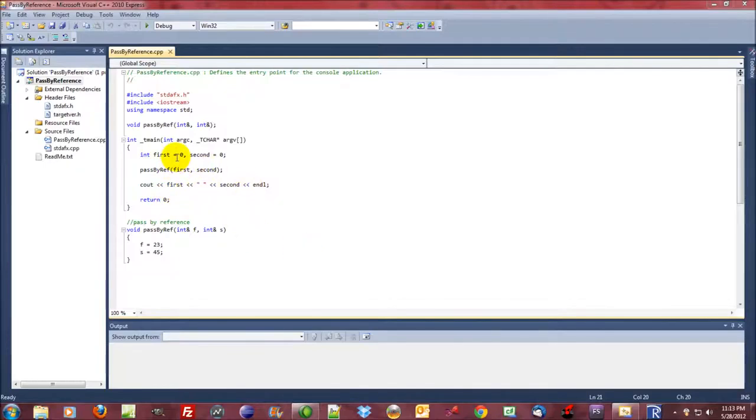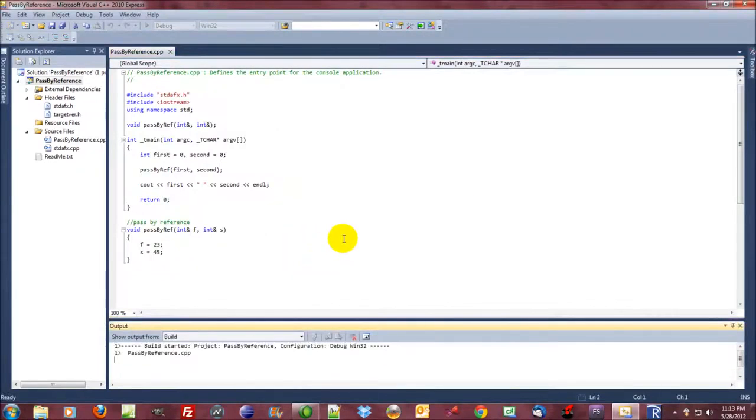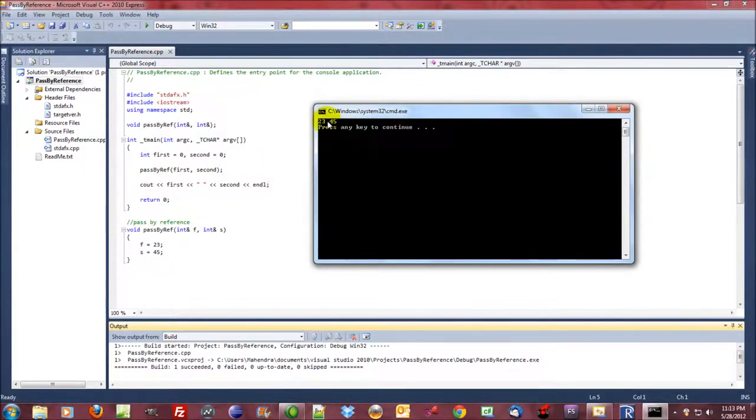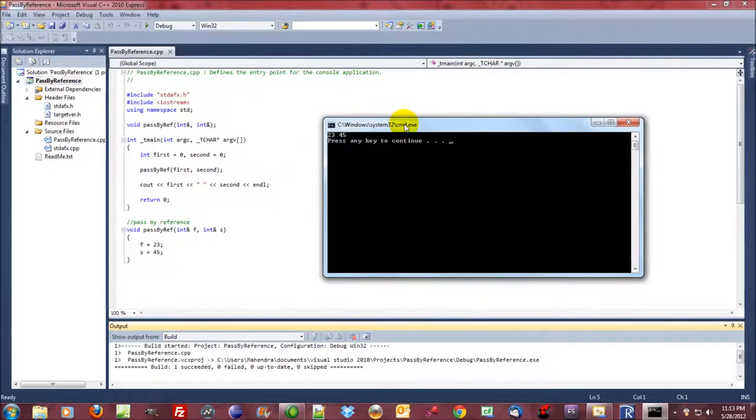So if you notice that we initialize it to 0 for both variables, and when I run that, you notice that when it prints it out, 23 and 45 gets printed instead of 0 and 0, because when they called this method, f and s were 23 and 45, which updated the values for first and second, because first and f are pointing to the same memory location, and second and s are pointing to the same memory location. Okay? I thought this might be a clearer example of how that works.